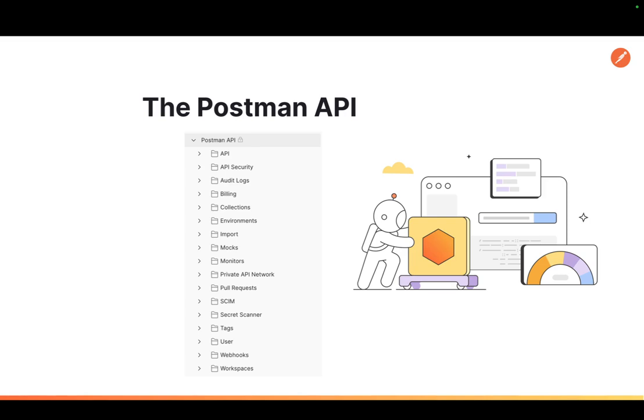First of all, did you know that Postman has an API of its own? Postman's public API exposes everything that you can see in the UI in a programmatic way, like APIs, collections, workspaces, monitors, mocks, and so on.